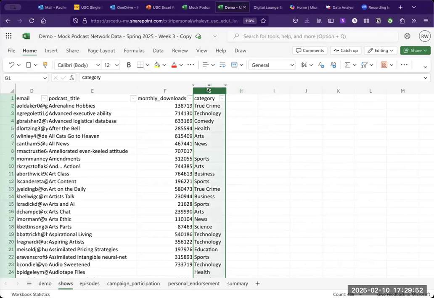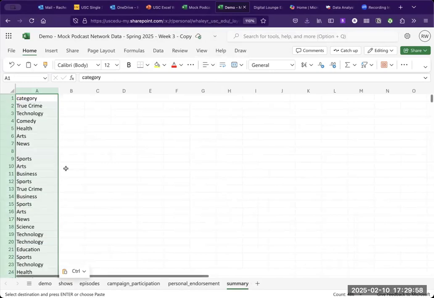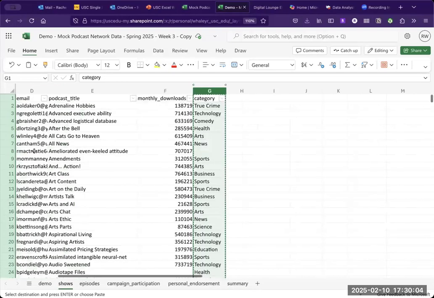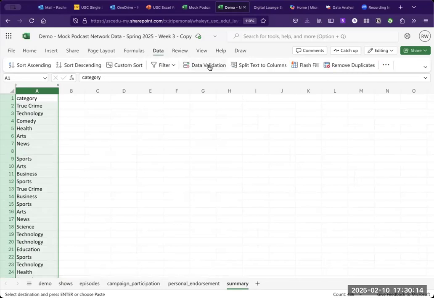So what I'm going to do is copy all of these categories over to my blank summary tab, which will become my summary table. I'm going to copy over just the categories because I don't need any of this other stuff. I'm not worried about the titles or anything else right now. So I'm just going to grab my category column, and then I'm going to use the data part, my data ribbon.